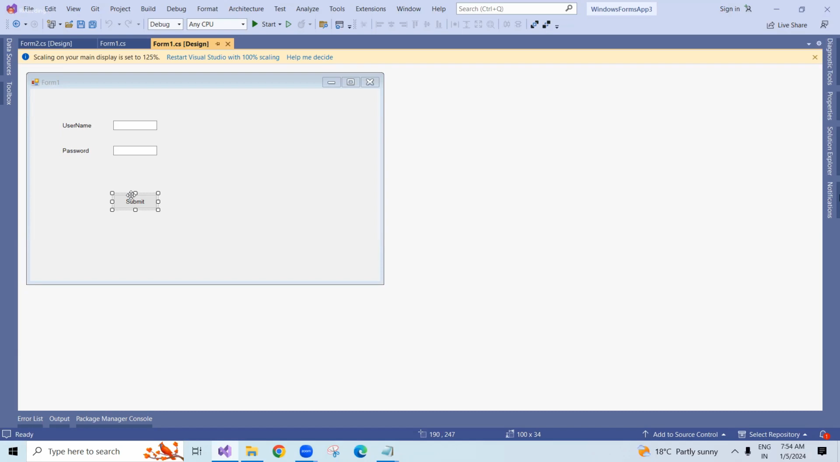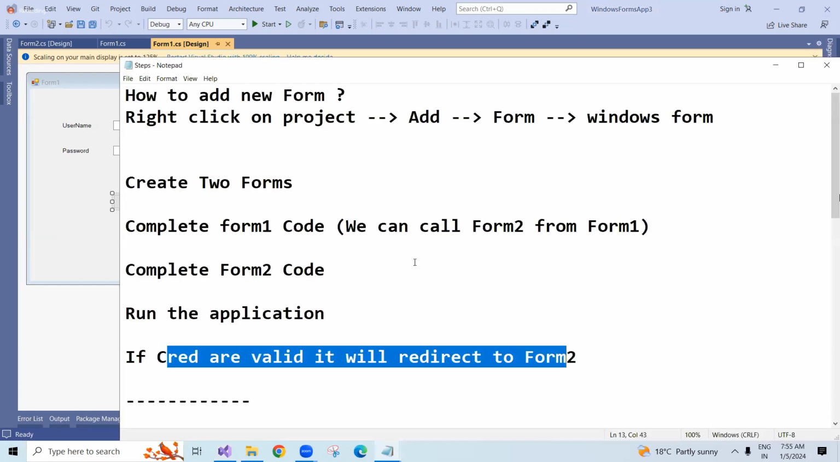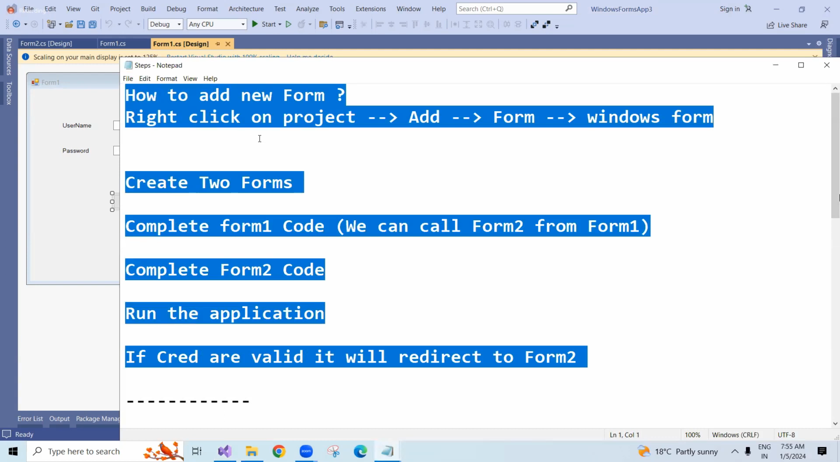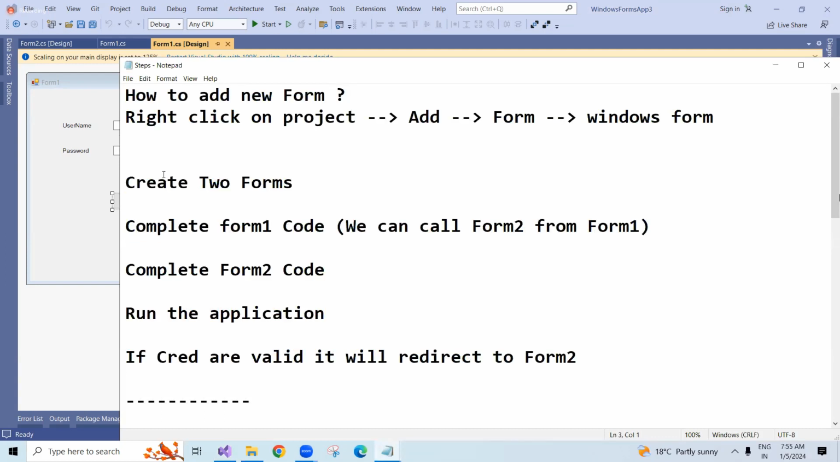That depends upon your requirement where you are keeping that login page. If you are keeping login page in form one, then you will write code on form one. If you are developing the login page in your form two, then you need to write code on form two and you need to redirect from form two to form one. Okay. So these are the steps to work with that. Please note down these steps: how to add new form and how to redirect.